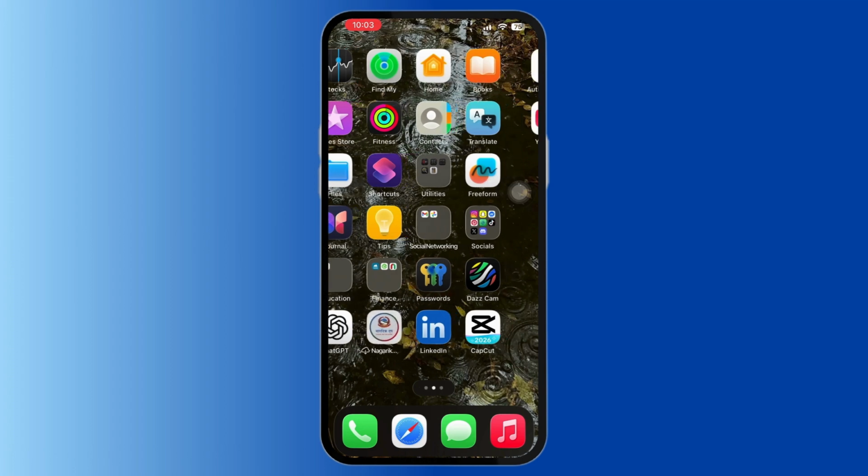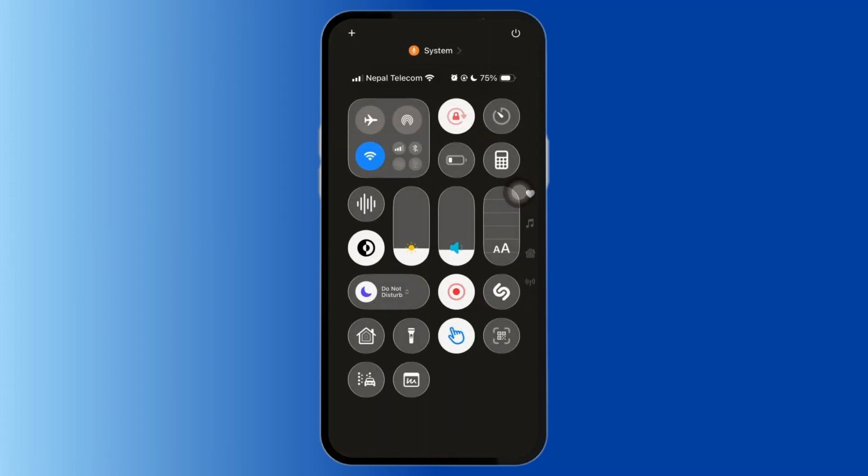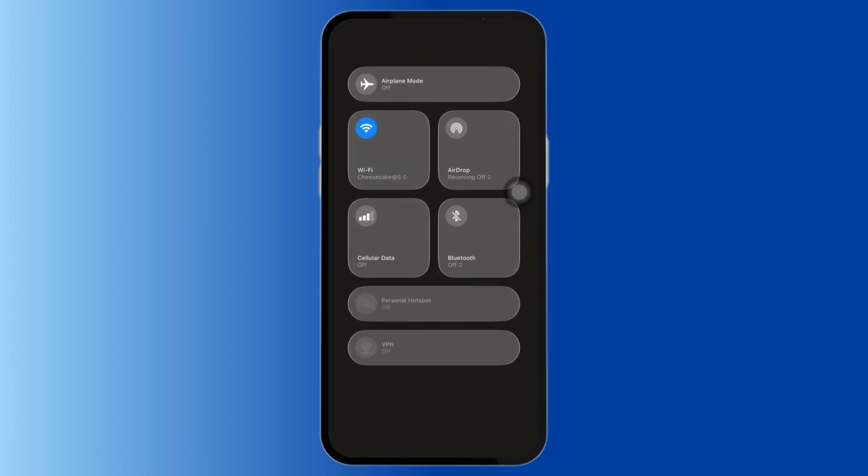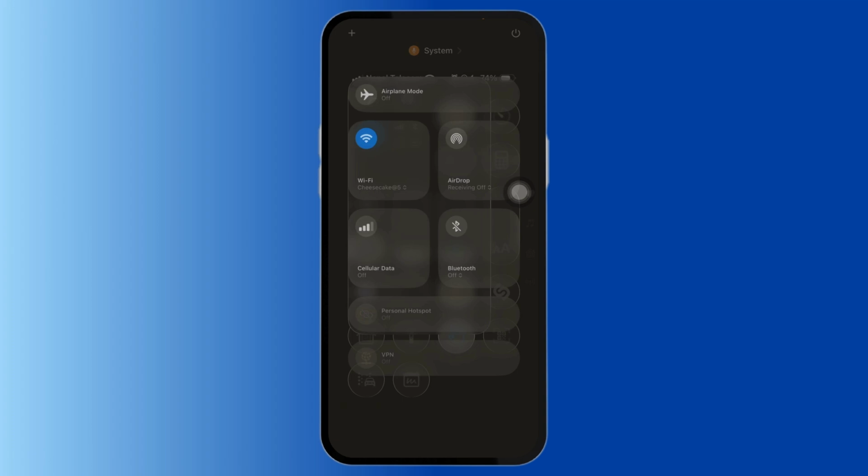Let's get started. For that, first of all, make sure your internet connection is fast and stable. If you're on Wi-Fi and it's slow, you can switch to mobile data, and if you're on mobile data, you can try switching to Wi-Fi. A slow connection can cause issues when creating your Apple ID.